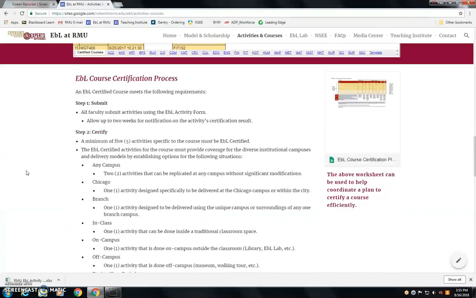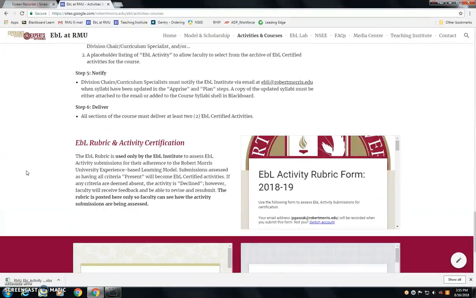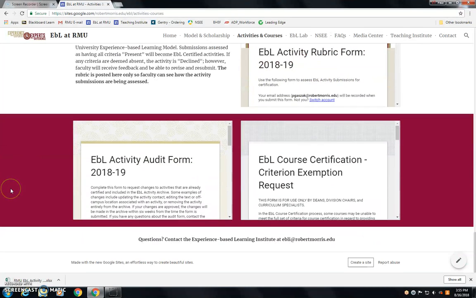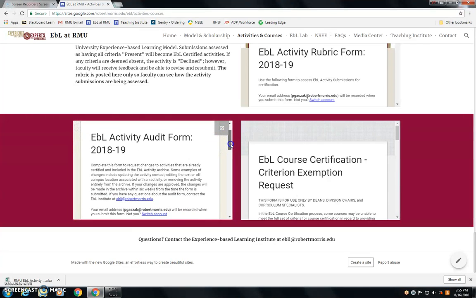Down here, the course certification stuff is the same. As we go down, the new rubric form, again, that's only for people who are assessing within the EbL Institute. I just want everyone to have access to that so you can see the process. Down here, the course certification criterion exemption is the same as in the past. One new addition, though, is an EbL activity audit form.